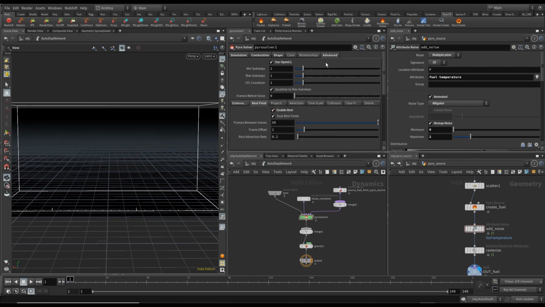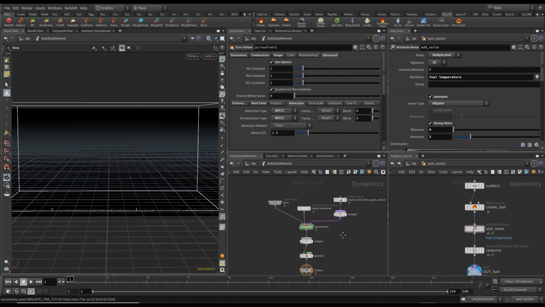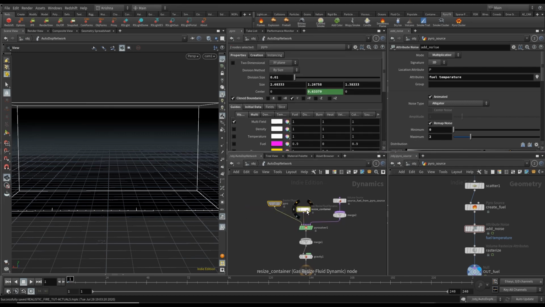I forgot one more thing in advanced. In advection, I want to change the advection type to BFECC, and that worked the best for this type of fire anyway. Advection is basically an algorithm that is used to advect the fields, okay? So I think that's it. We're done with Pyro Solver here.